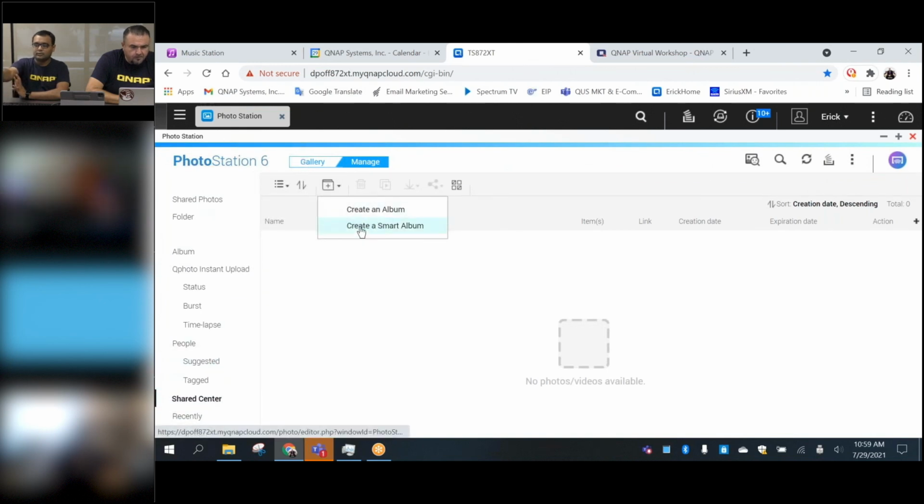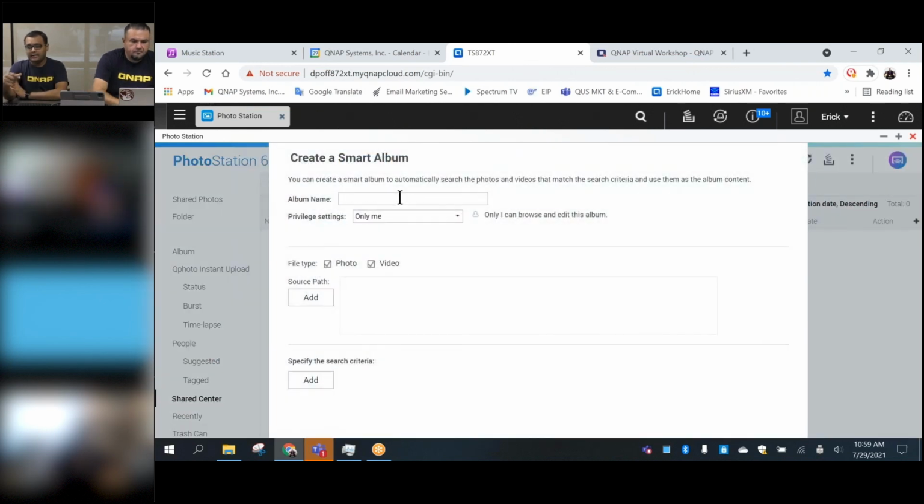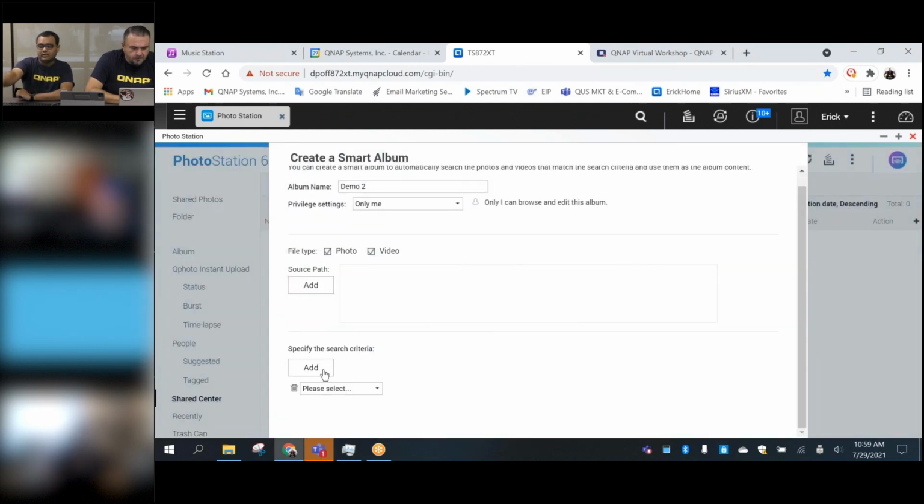Go to smart albums, and then you can add search criteria. This is where it gets similar to Music Station. Go to add criteria at the bottom, and then select certain criteria. You can create albums of pictures by certain time period, certain tags, certain dimensions.